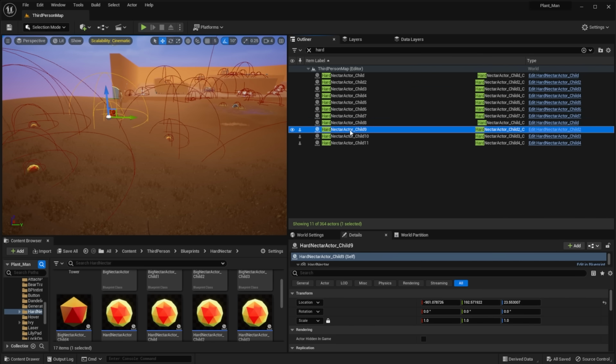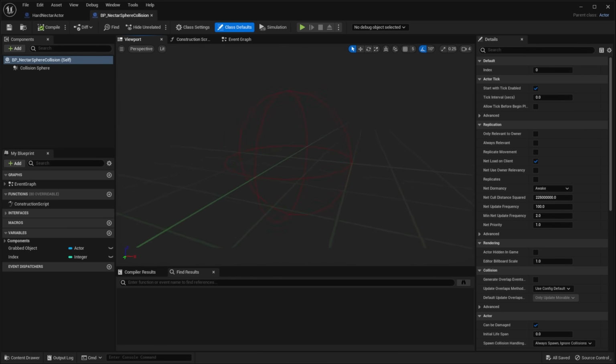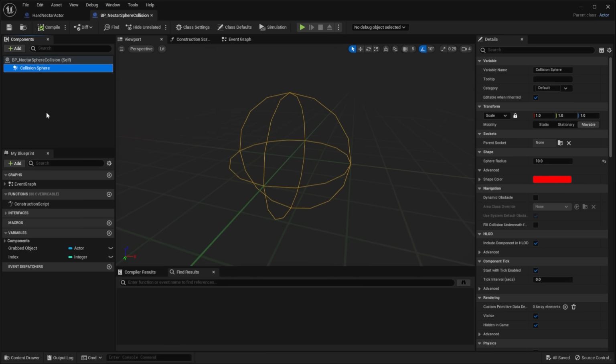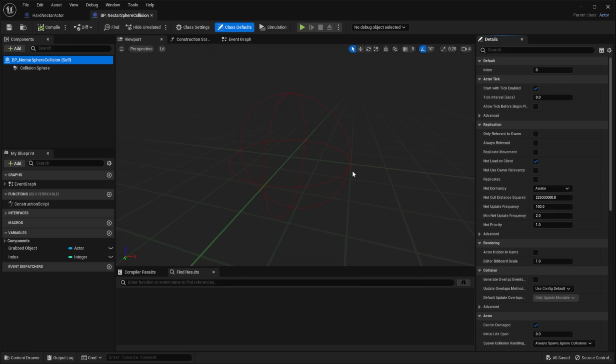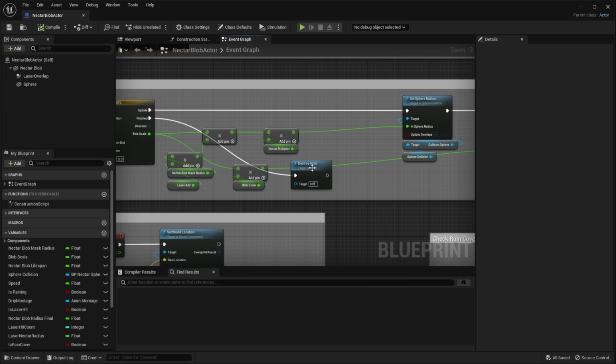So I wanted to try to fix these in a new system. Now the first thing I did was I separated the collision sphere from the nectar actors. So I made a separate actor just for the collision sphere, and instead of just constantly having a collision sphere present in each nectar actor, I would spawn a collision sphere when I need it and destroy it when I don't need it.